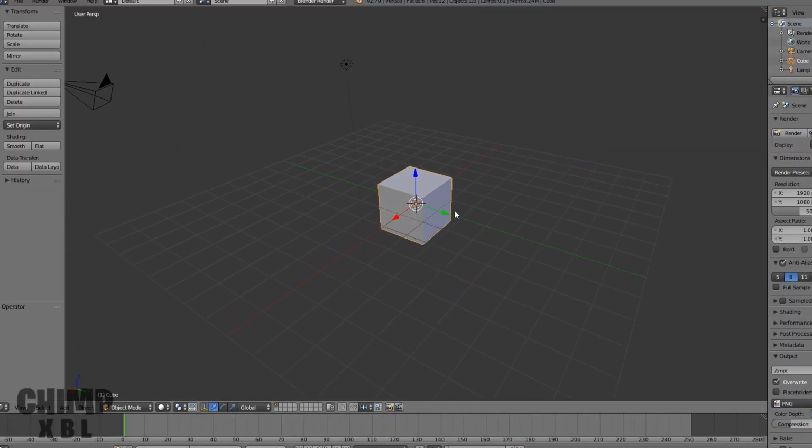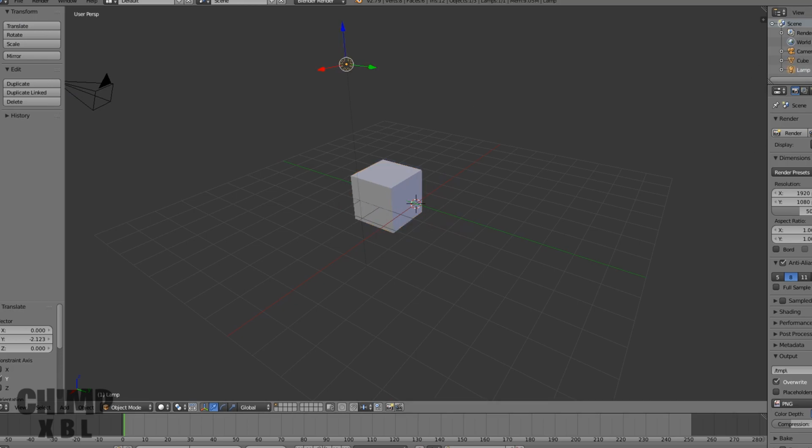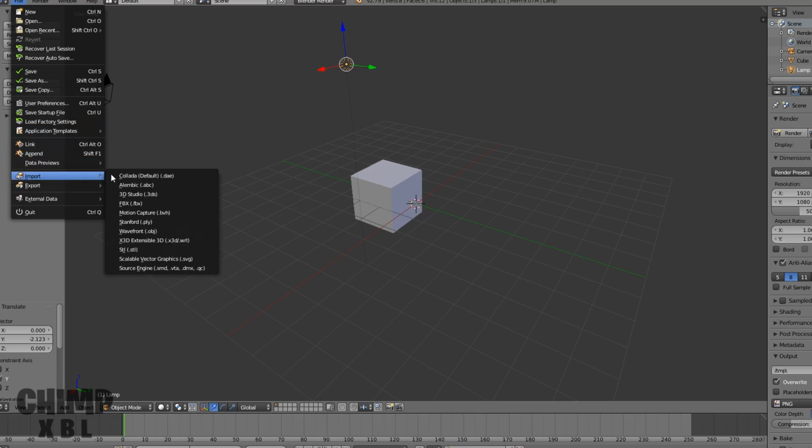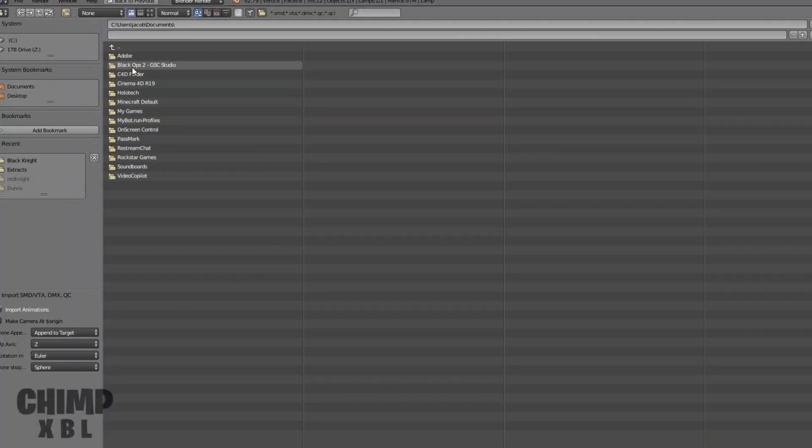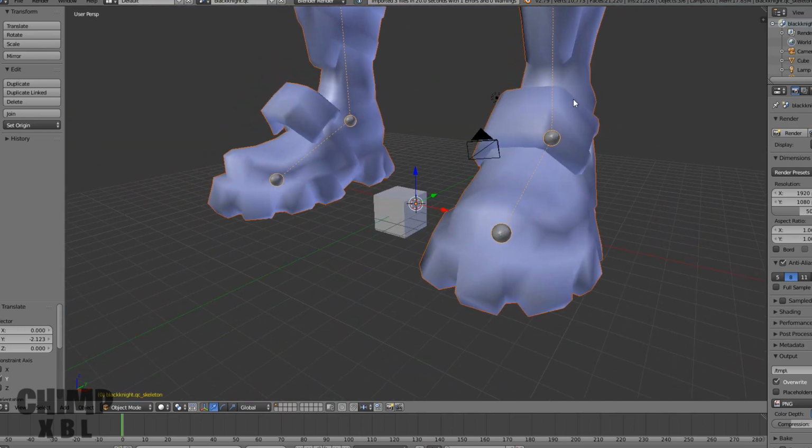Now I am in an older version of Blender, 2.79. I found this worked better for me for some reason, I don't know why. So what you're going to need to do is go to File, Import, Source Engine, right here. Then go to where you extracted the models. Black Knight, yeah, I extracted it right here. So it should be this one here, the .qc. Import. That'll do its stuff, and now bang, it's imported.